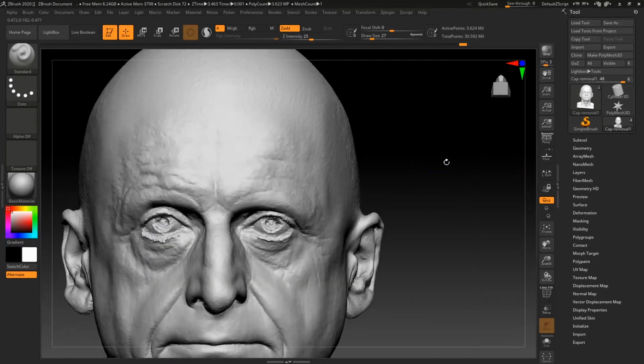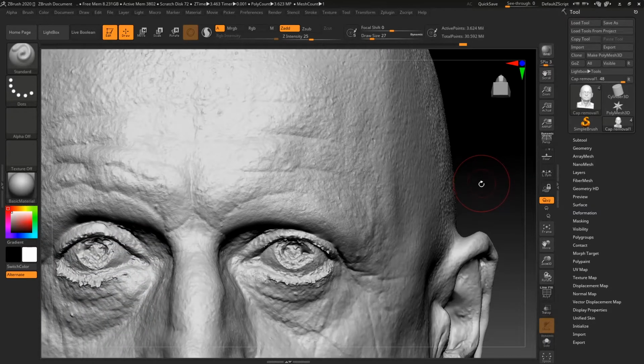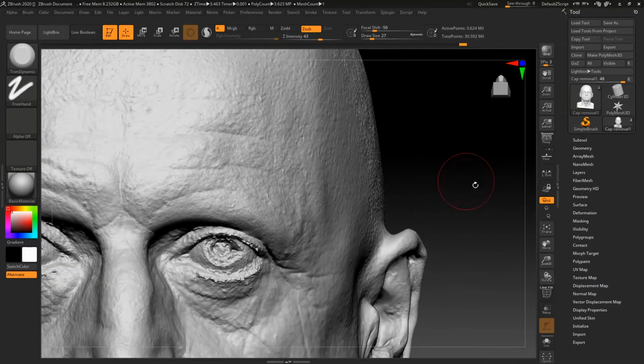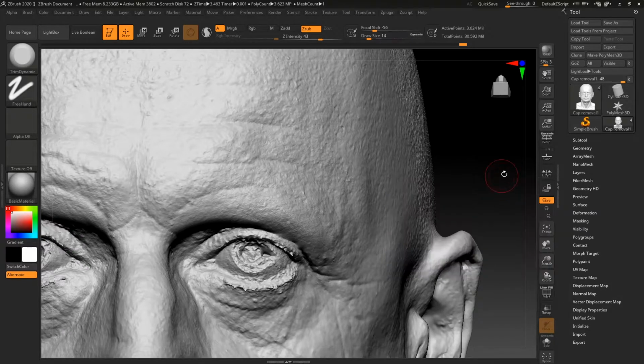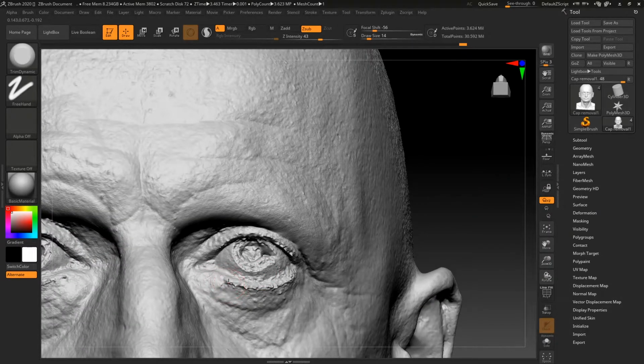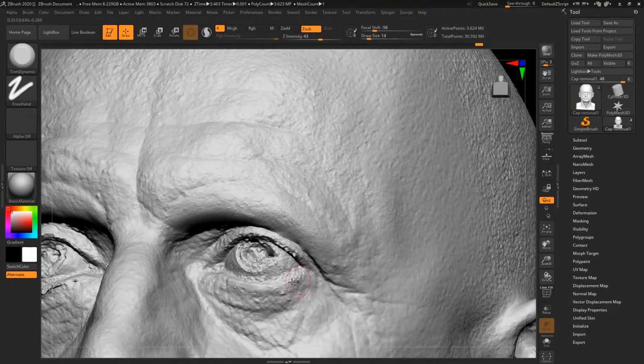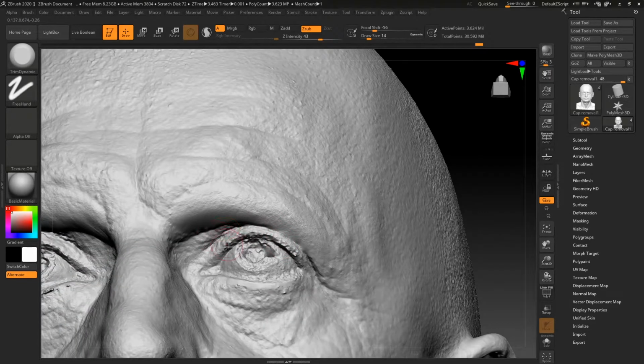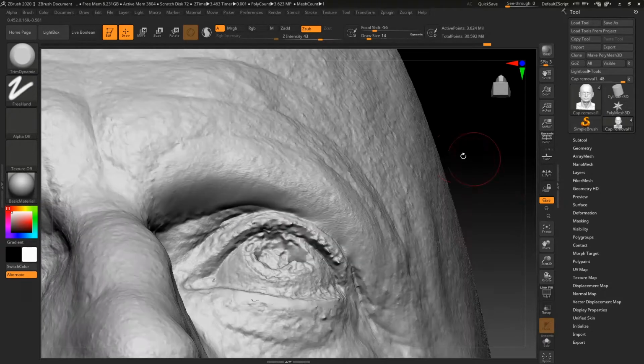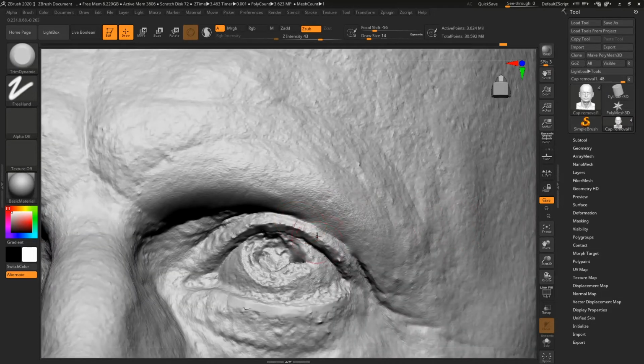Okay, so now we can carry on to the eyes. So we're going back to brush trim dynamic. I don't think masking off is that necessary here. What I'm going to do is trim dynamic these eyelashes back down a little bit, like so. Doesn't matter about the inside of the eye because we're going to be making a cavity there anyway.